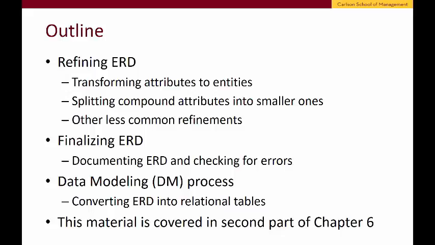The last part of the presentation will discuss the conversion process from an ERD to an RDBMS and apply it to the water utility example. We will convert all the ERD entities and relationships into SQL tables and foreign keys, coming full circle to the beginning of the class. This material is covered in the second part of Chapter 6 in the textbook.